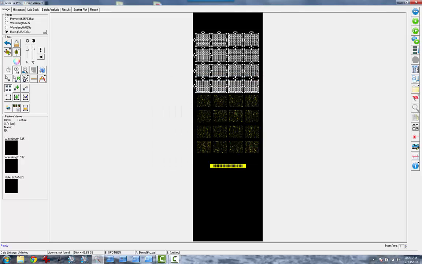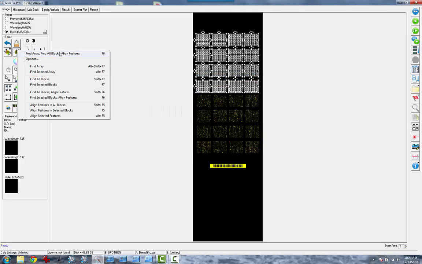So what we're going to do is use the top option here, Find Array, Find All Blocks, Align Features. And what that's saying is a 3-step process. First, look at the entire glass slide, see where my array is, and move my grid file down in that location. Second, Find All Blocks. That means for each individual subsection, do what you need to do, rotate it, enlarge it, skew it, plop it down. Do that for every single block. And then align the features. That means for every single spot, make some bigger, make some smaller, make some minute changes in its location, and do that for all the spots. So that's what I'm going to do.